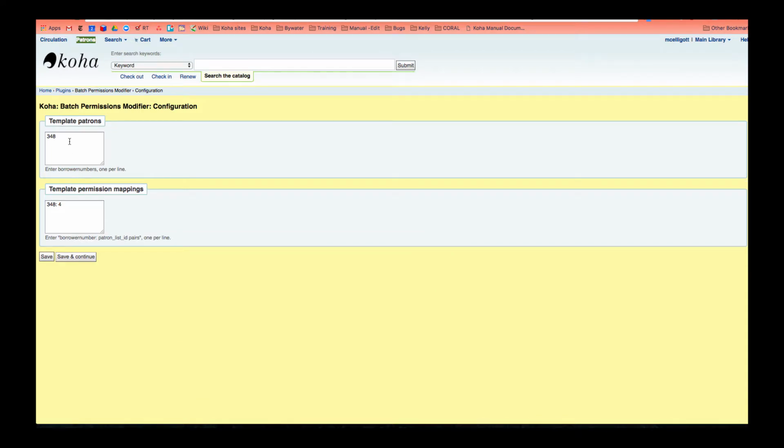$352. So I'm going to go ahead and put that here. Now you can see I already have another template patron listed. That is fine. You can put multiple templates in this top box. It's just going to be the borrower number, one per line. Okay, I'm just going to go ahead and hit save.